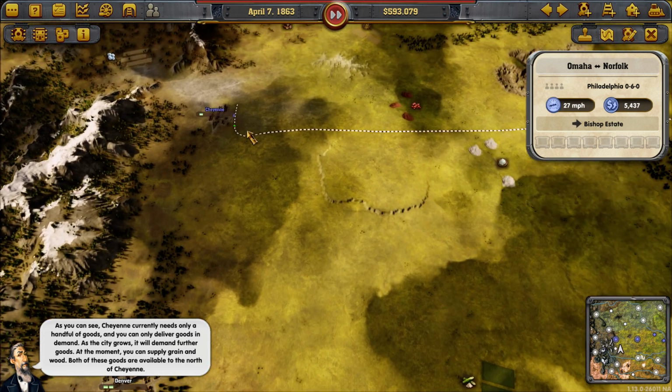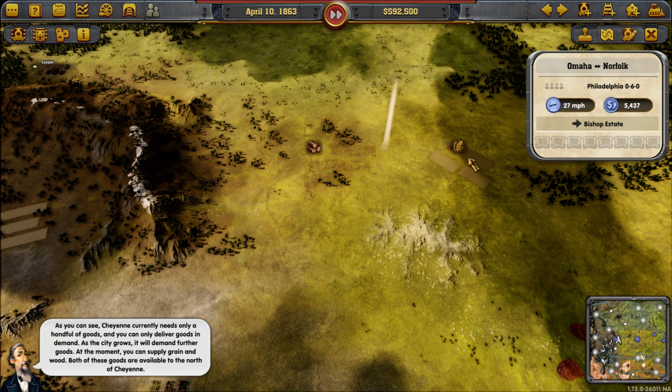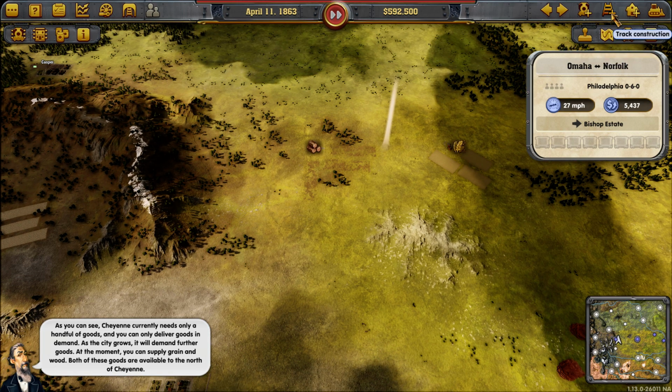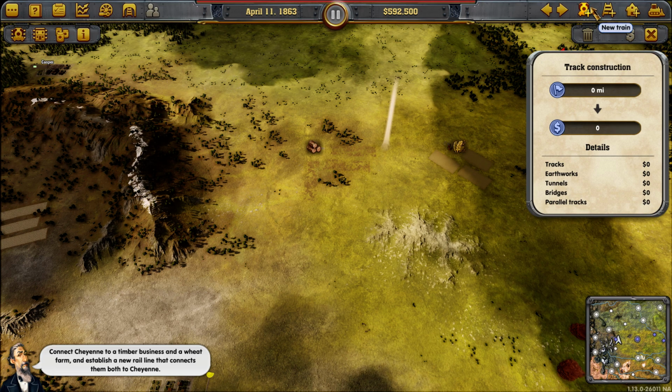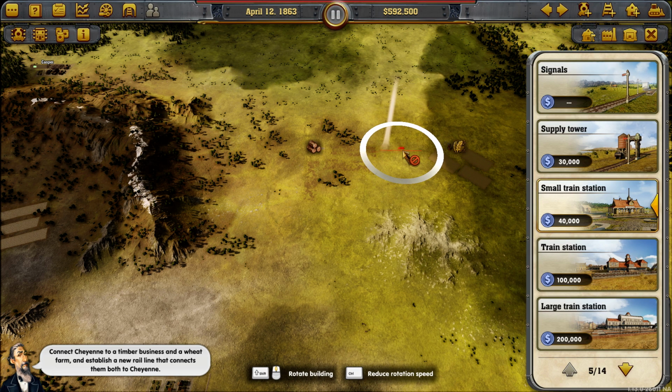At the moment, you can supply grain and wood. Both of these goods are available to the north of Cheyenne. Connect Cheyenne to a timber business and a wheat farm, and establish a new rail line that connects them both to Cheyenne.